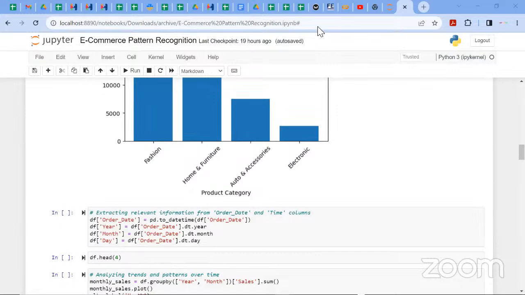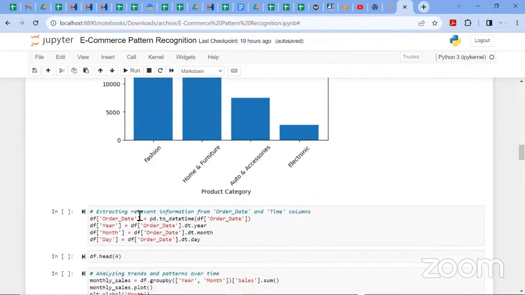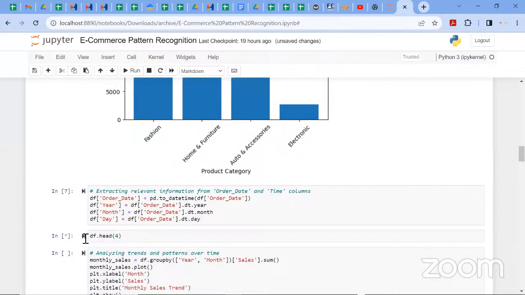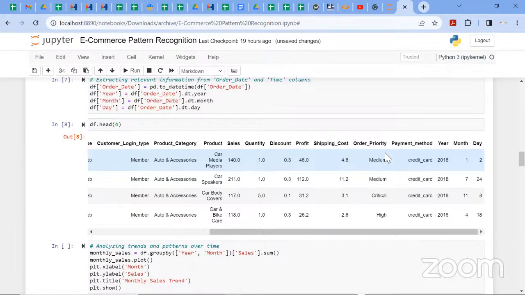Okay, as I was saying, I'll be extracting relevant information from the order date, which is the time series data. So I'm converting it into a datetime column. Once you convert it into a datetime column, you can extract the year, the month, and the day. After doing that, we can check our data. We see that we have the column for the year, the month, and the day.